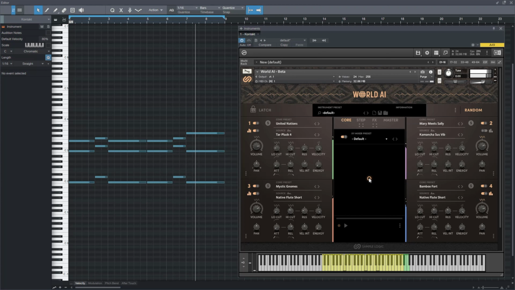The central XY pad is a useful way to dynamically morph between the four cores. Just drag the central node around. So as you can see, that was quick and easy without having to delve too much under the hood.